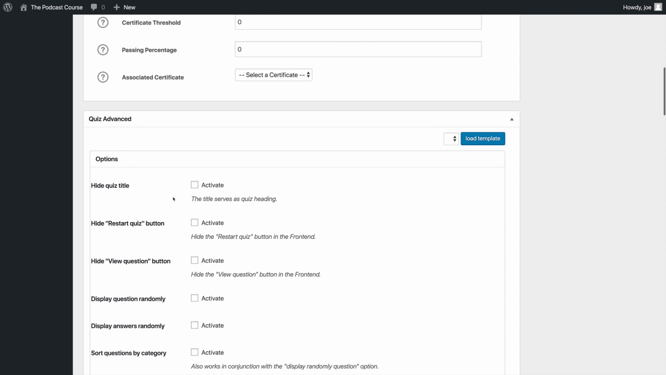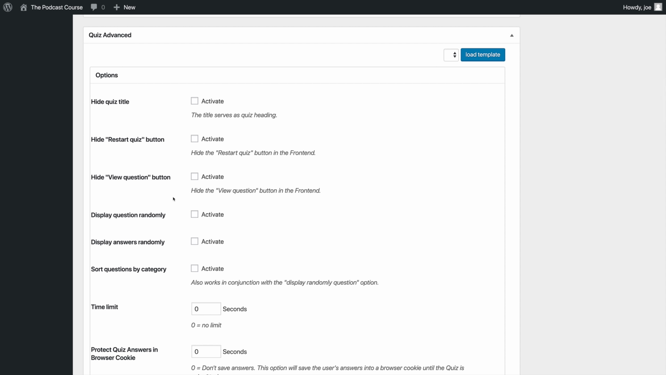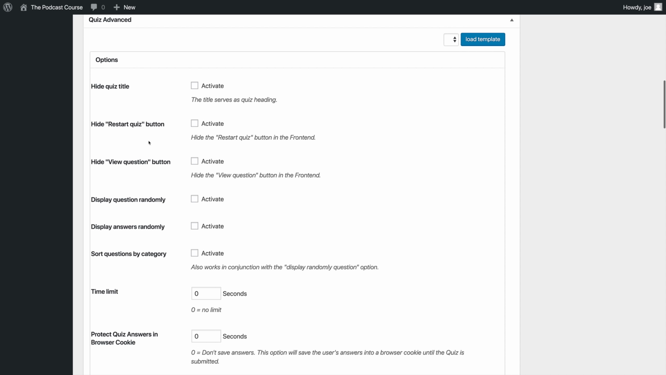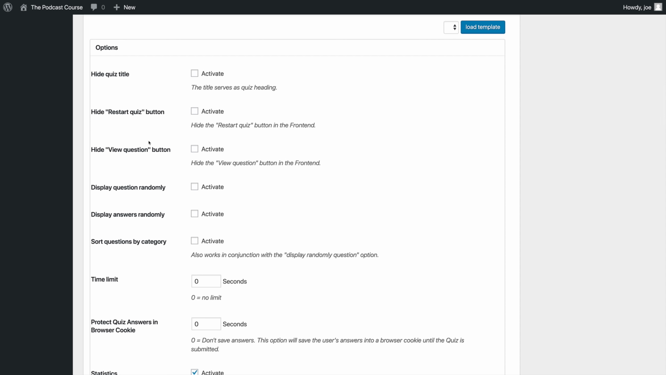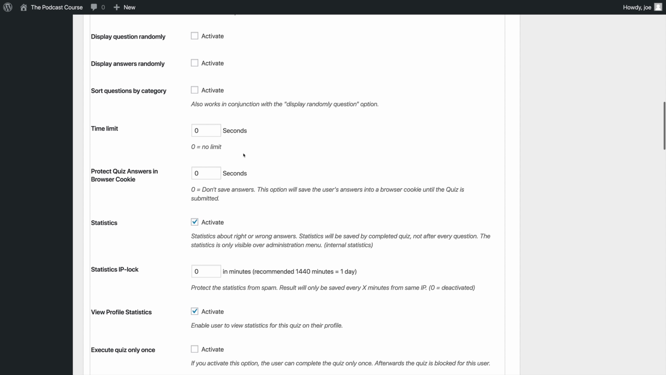Then we have the advanced options. Many of these options do exactly what they say they do. So hide quiz title, we'll hide the quiz title, hide the restart quiz button, we'll hide the restart quiz button and things like that. We're going to keep these at their defaults mostly. You can also set a time limit on the quiz. So you can say, okay, you can't take more than 10 minutes to take this quiz or more than an hour to take this quiz.